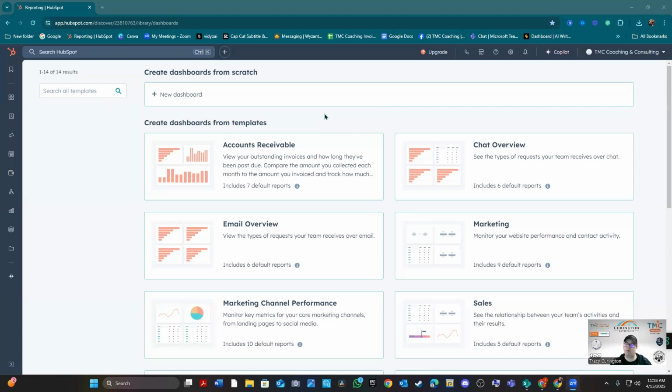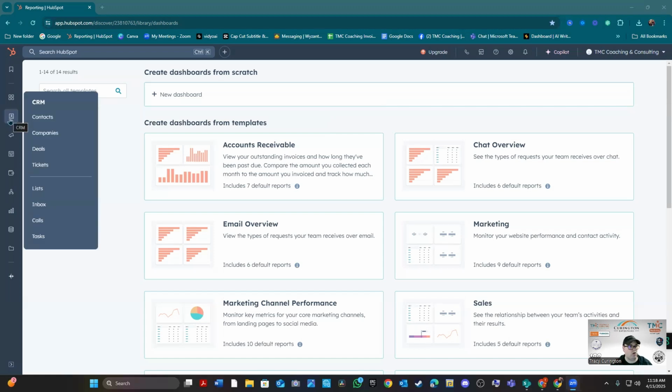But before we get started, we've got to start where the contacts are. So you're going to go over to your left-hand side. There's a lot of options. The one that's got the book with the picture of the person on it.